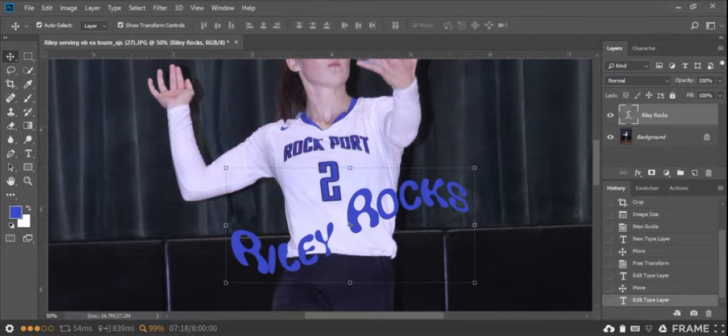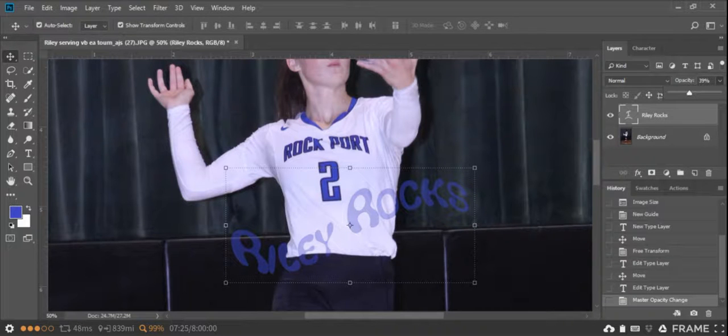While I'm selected on here, I can change the opacity. So the opacity is how transparent it is. The less opaque it is, the more transparent it is. So 0% opacity would be 100% transparent. You can't see it. 100% opacity would be no transparent. You can't see through it at all. But you can always play with that and make things a little transparent.